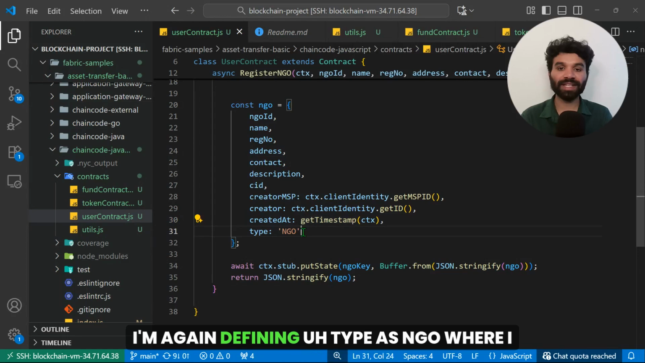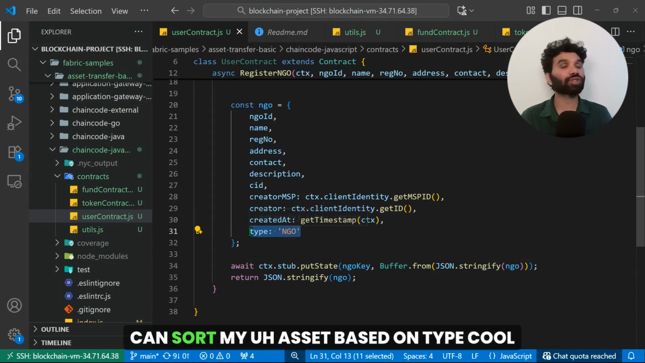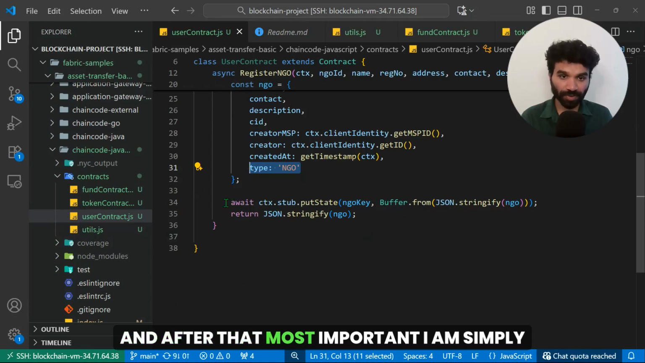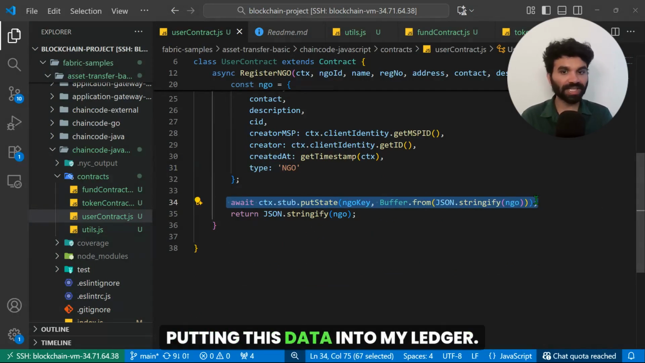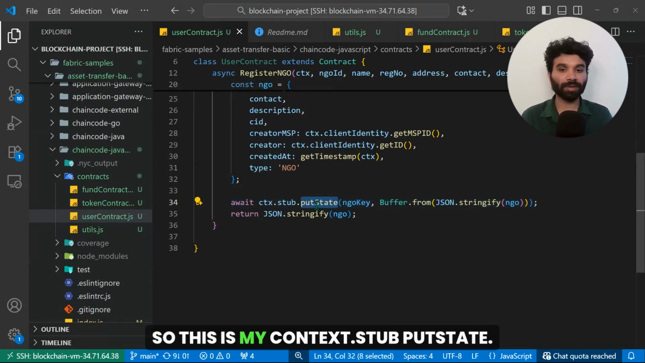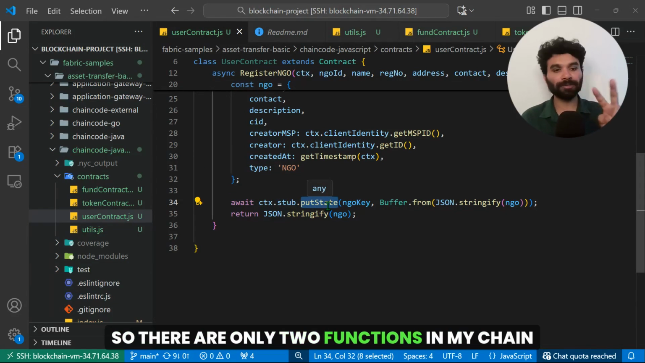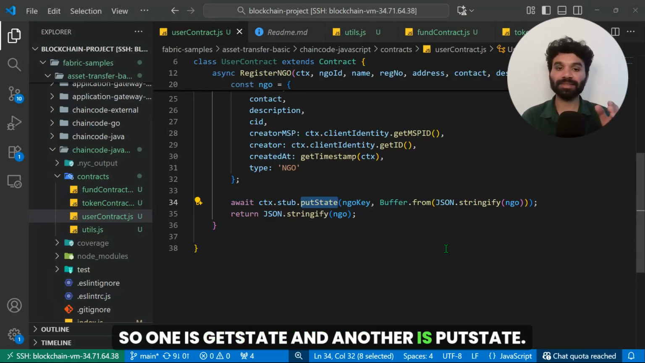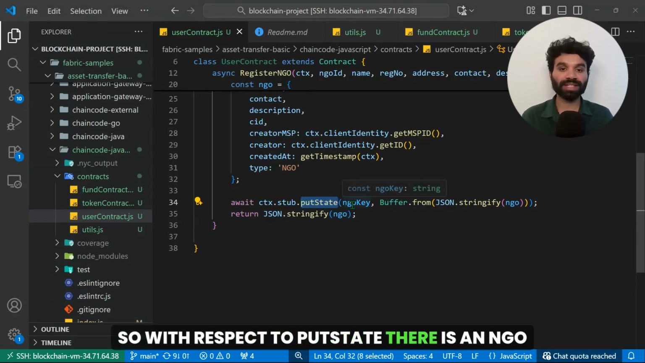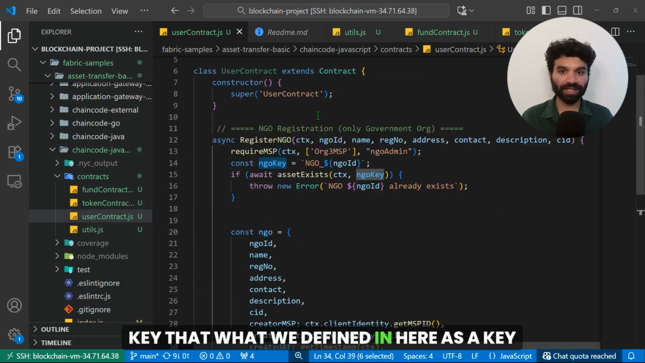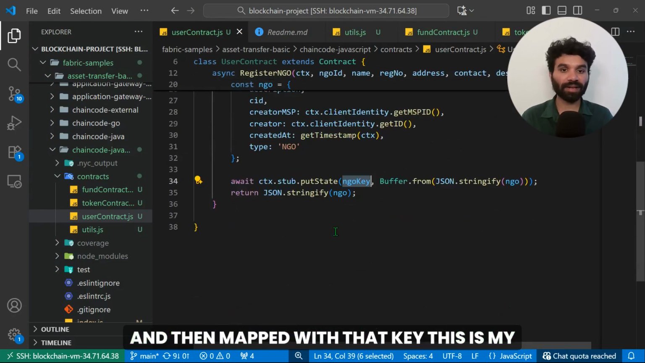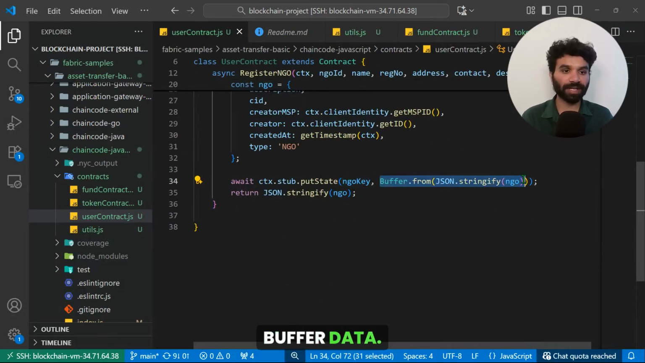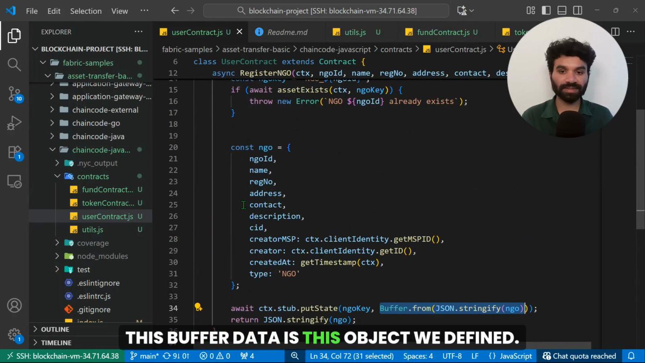Then I'm again defining type as NGO, where I can sort my asset based on type. Cool. And after that, most important, I'm simply putting this data into my ledger. So this is my context.stub put state. There are only two functions at my chaincode level: one is get state and another is put state. With put state, there is the NGO key that we defined here as a key, and mapped with that key is my buffer data. This buffer data is this object we defined.